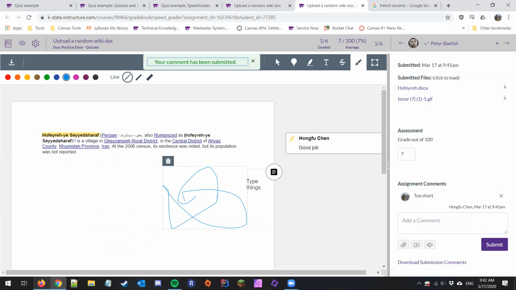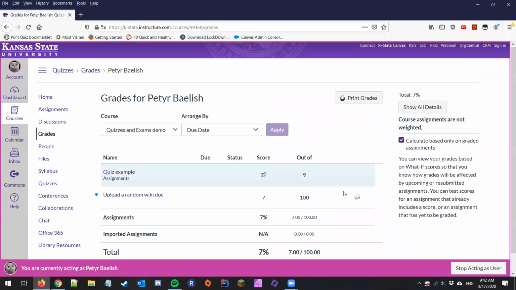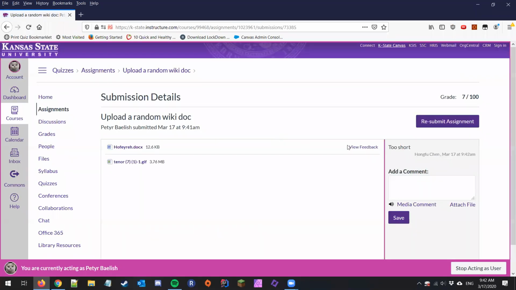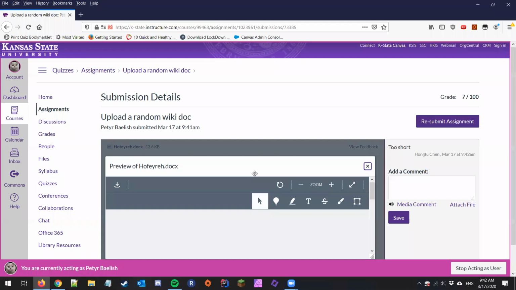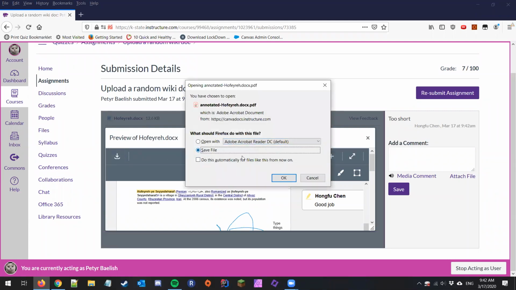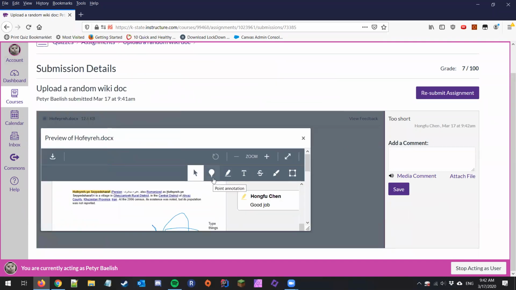Once it's graded, students will see that in their own feedback. They have to click into it, and then they go view feedback. They will see the markings. They can click this button and it'll download an annotated document, so they don't have to read all of that in this tiny box.